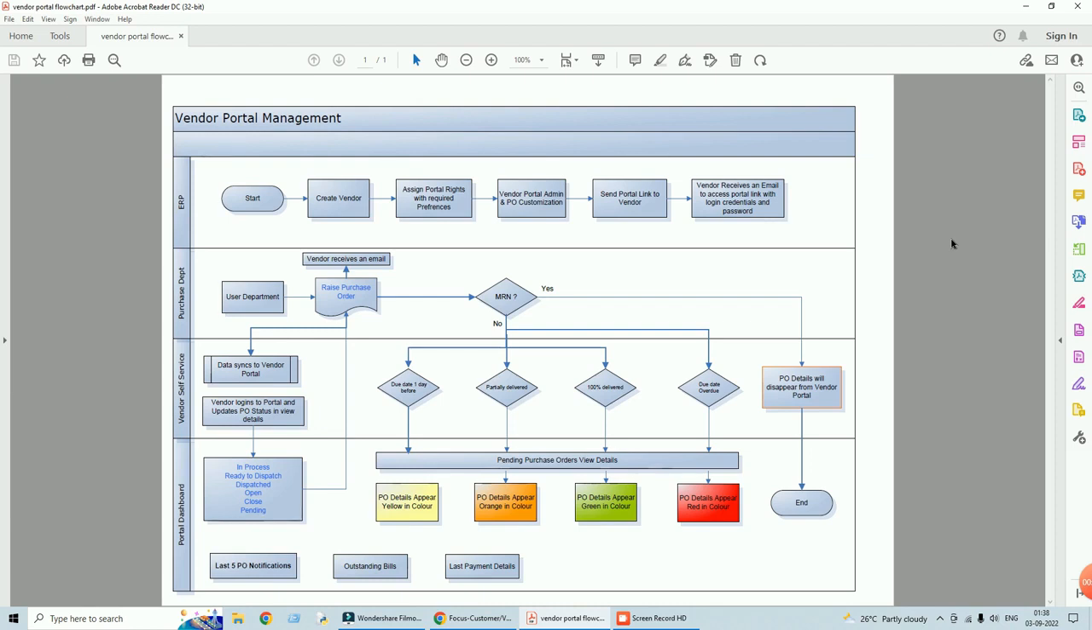Based on that, the person who has ordered can see the status of the PO, whether it has been accepted, rejected, in process, ready to dispatch, or already dispatched. So all the status he can view. Also we have set a color code option for the PO here. We have set an option with 4 colors.